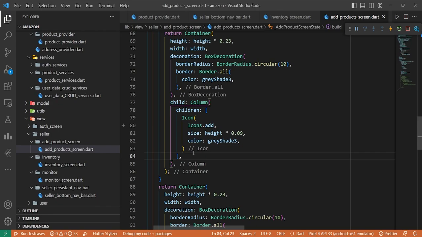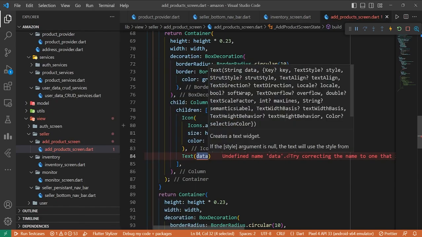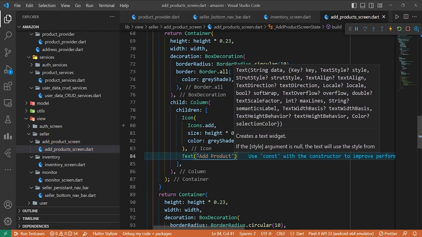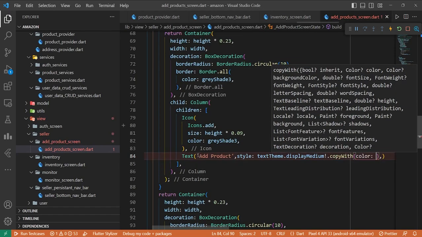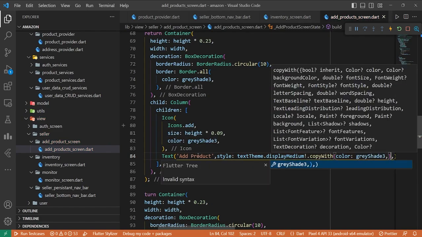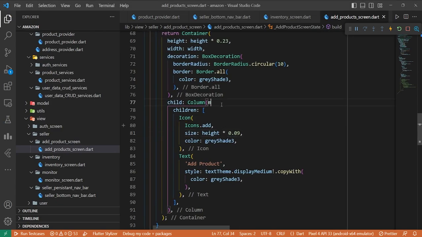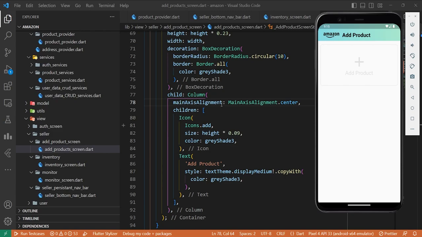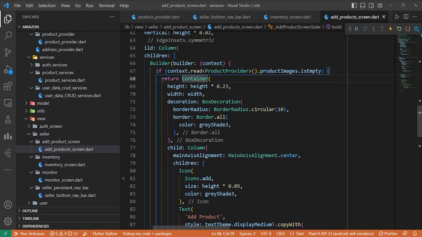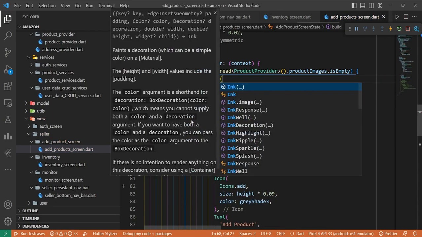Okay. And the next thing there will be a text called add product. Style: Text theme dot display mode, copy with color gray shade 3. Okay, let's save this one, and it should be in the center, so I will go with main axis alignment dot center. Yeah, it says add product, and we will wrap our container with InkWell.